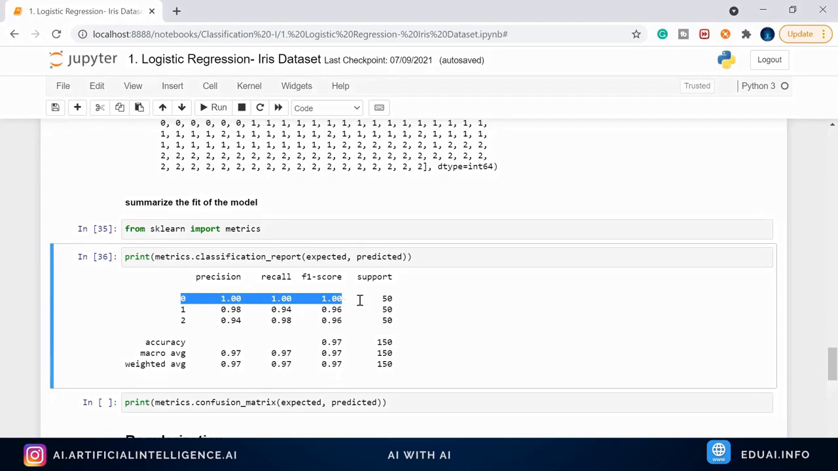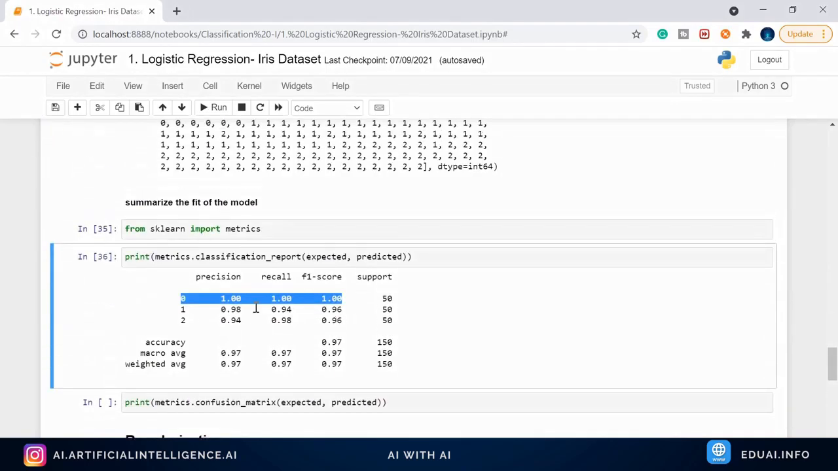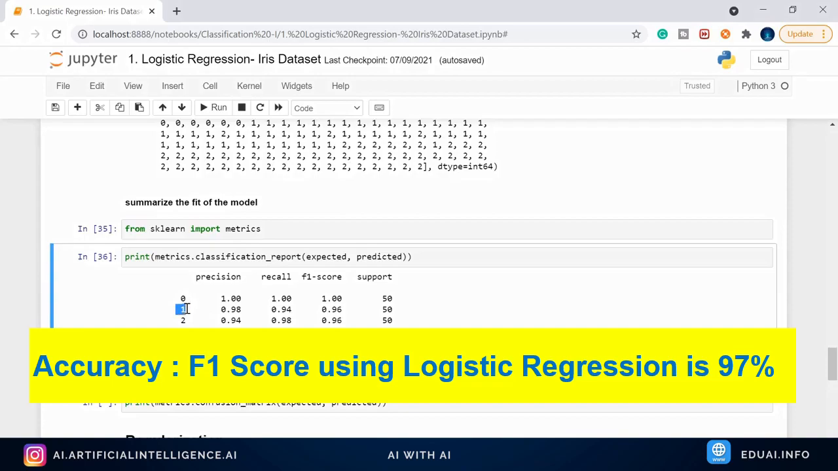Do you remember? I told you that just by looking at the data, it's very easy to classify the setosa flowers, right? If you draw a line here, it is very easy to classify this. There will not be any confusion here at all. We'll have confusion here because there is a mix between these two types, versicolor and virginica measurements, right? Let's see what the precision, recall and F1 score say. For class 0, that is setosa, it is 100%. For class 1, versicolor, we have 98% precision, 94% recall and 96% F1 score.